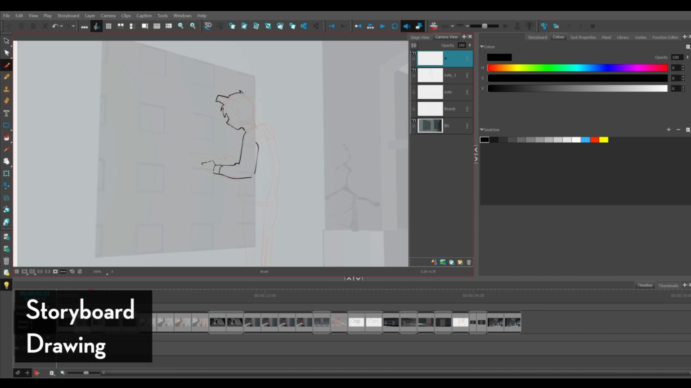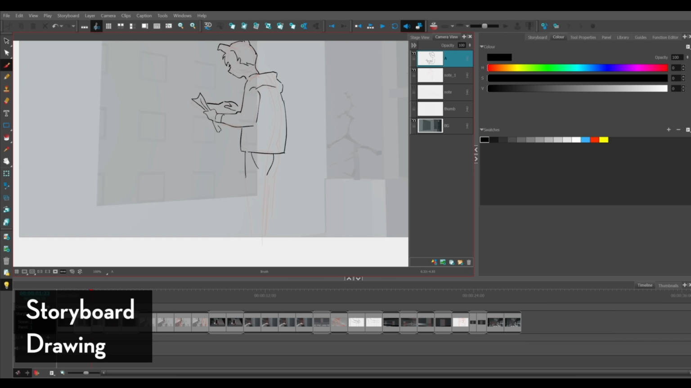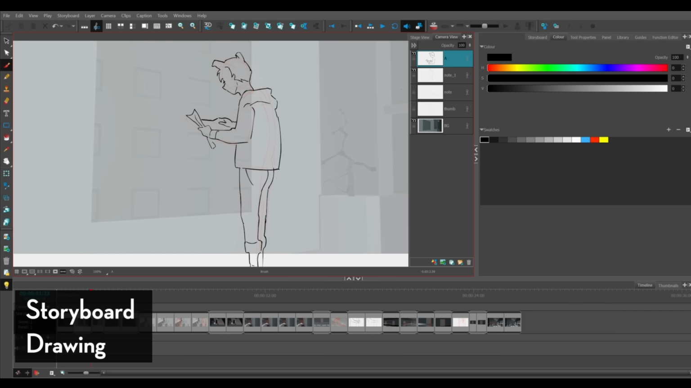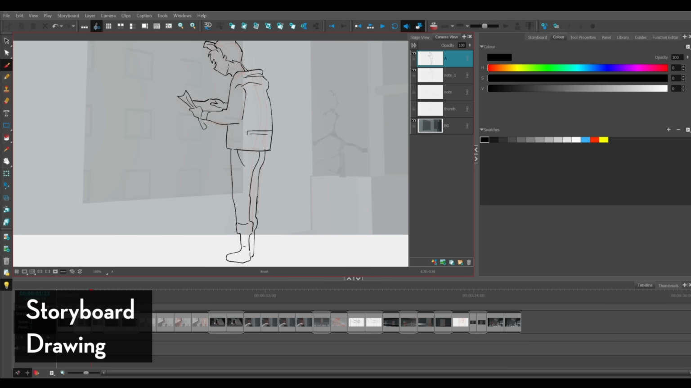And when it comes to storyboard drawing in general, I try to keep things relatively simple. Not too heavy on details, not too heavy on construction lines. I try to keep it minimal and I try to keep it quick. In storyboarding, these are just called shorthands. A quick representation of what the character looks like.